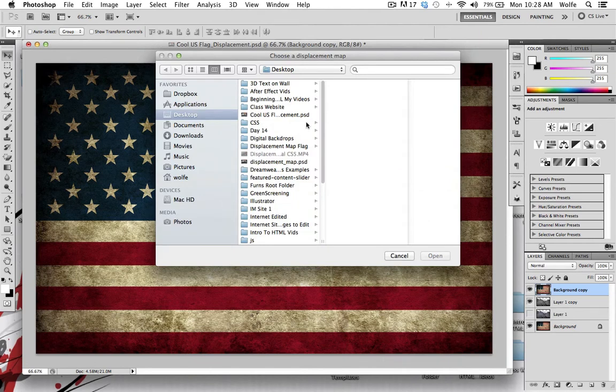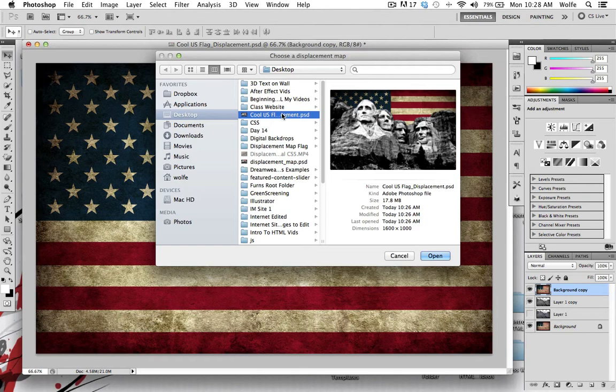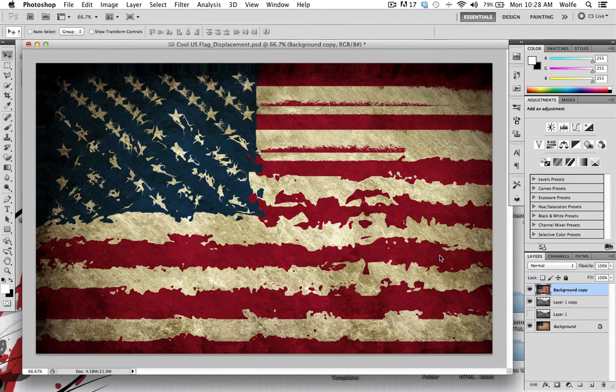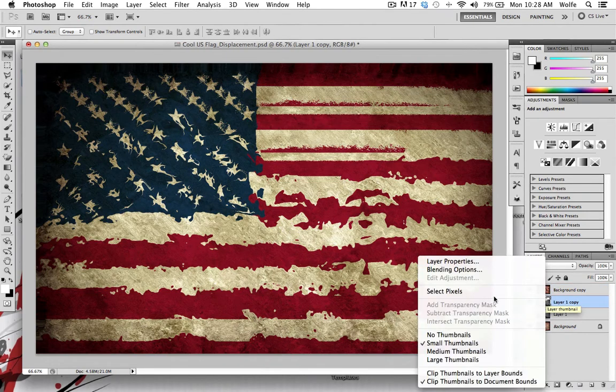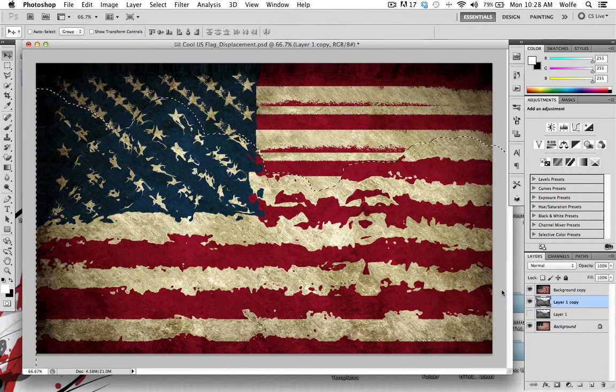Then it's going to ask you, where is this displacement map file that we had? And mine was the cool US flag displacement. I saved it to my desktop, and I'm going to hit open, and notice how it distorts it. Now I'm going to right click on the layer 1 copy, and I'm going to select pixels.